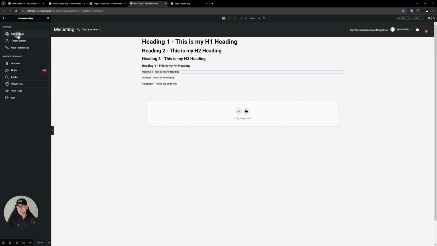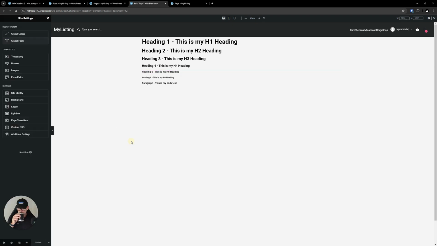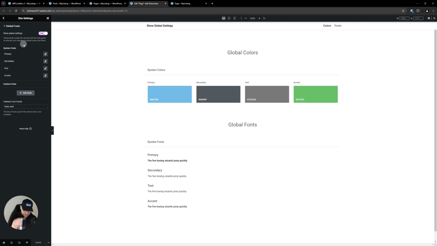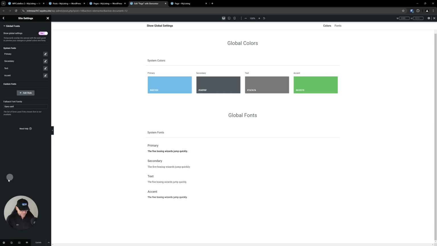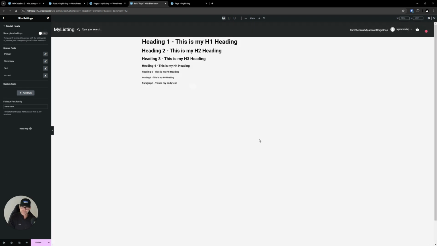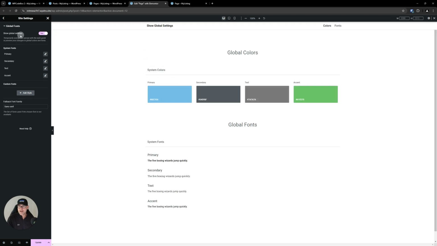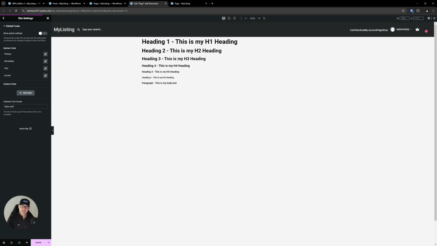Let's go back to our site settings. Let's go into global fonts. And I'm going to turn off this style guide, yeah, it turns off the style guide. So then you can actually see underneath kind of what we're playing with and see in real time what this adjusts. Okay, so this is where that H1, H2 thing comes into play.